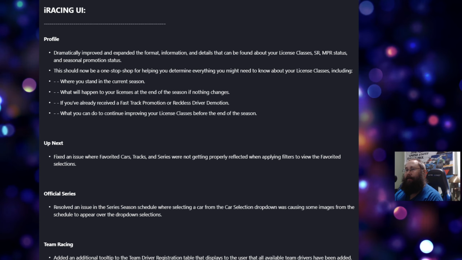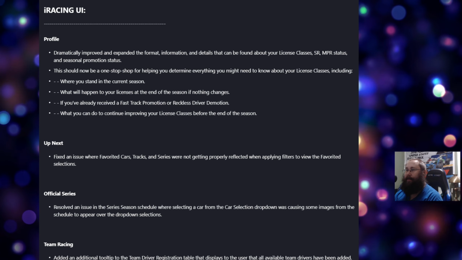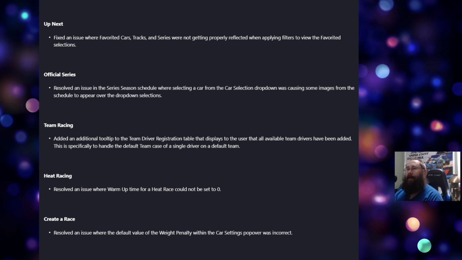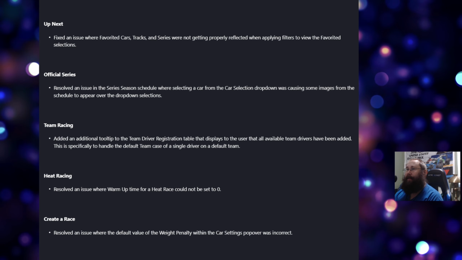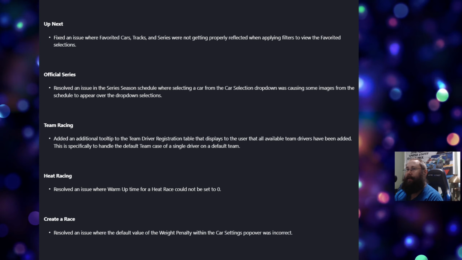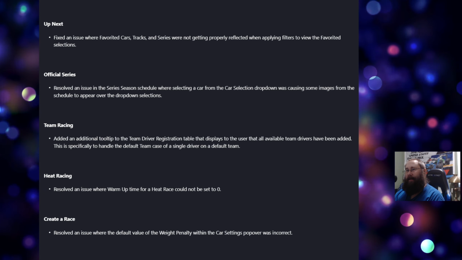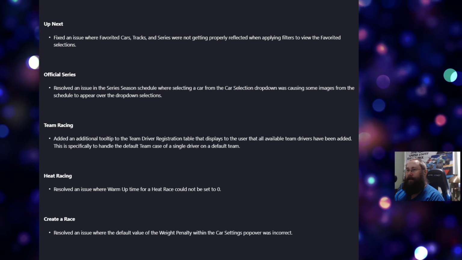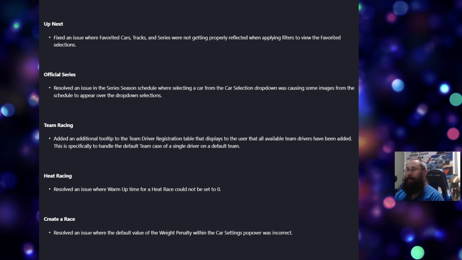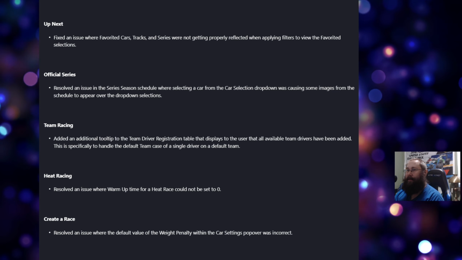Up next, fix an issue where favorited cars, tracks, and series were not getting properly reflected when applying filters to view the favorited selections. For official series, resolved an issue in the series season schedule where selecting a car from the car selection dropdown was causing some images from the schedule to appear over the dropdown selections. For team racing, added an additional tooltip to the team driver registration table that displays to the user that all available team drivers have been added. This is specifically to handle the default team case of a single driver on a default team.